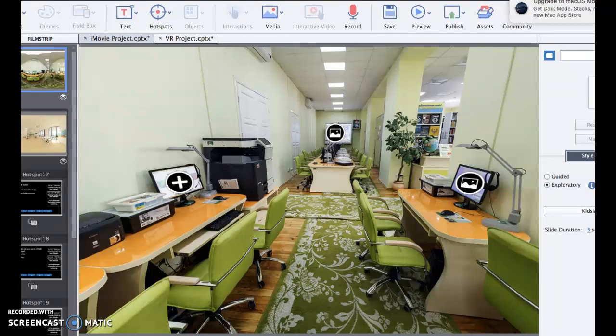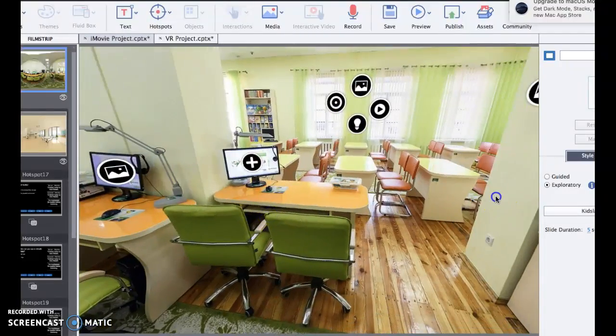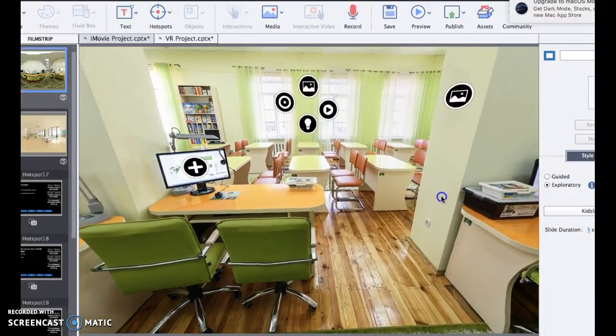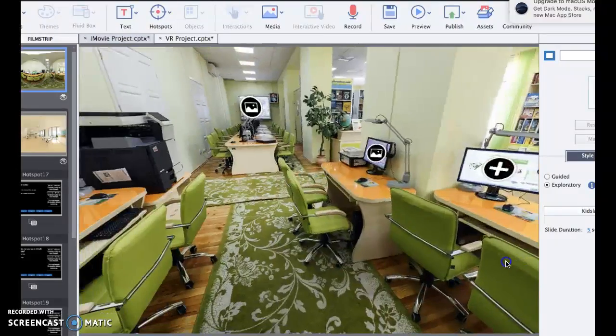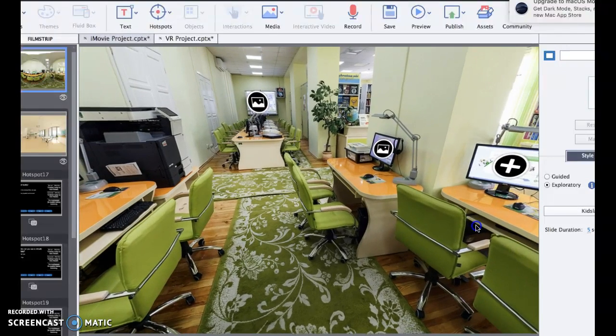Well, this week I worked on using the VR tools. I used one of the pictures in the library that resembles a technology classroom. And then basically what I did was add hotspots that link to pictures and text.